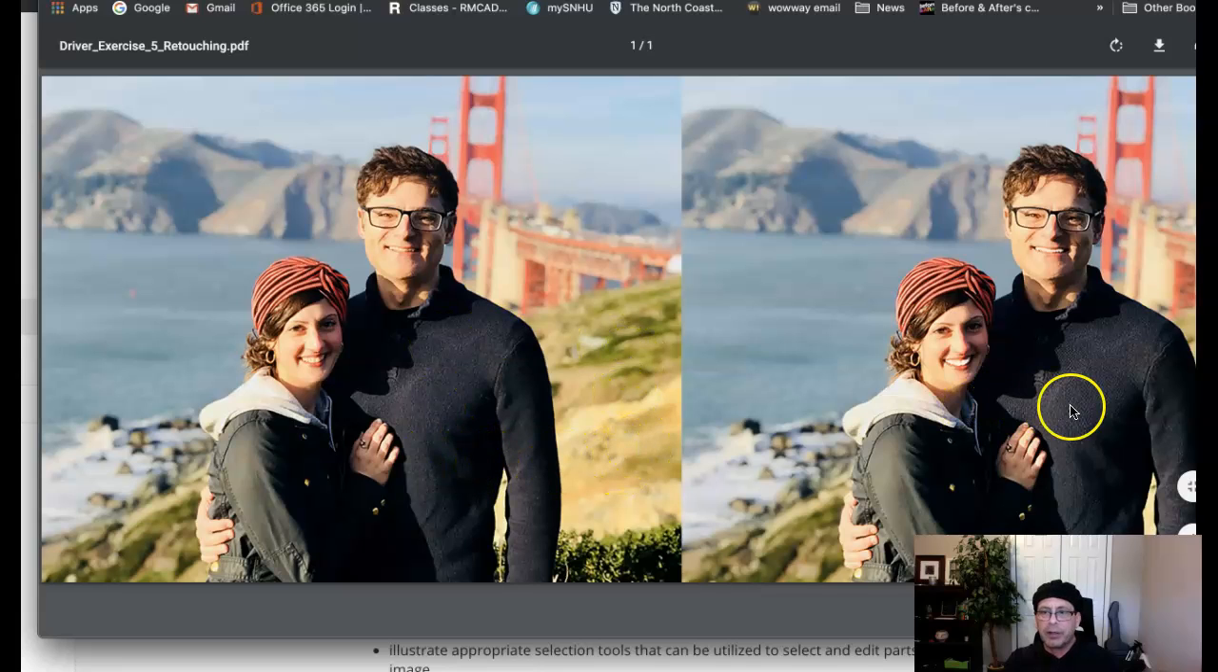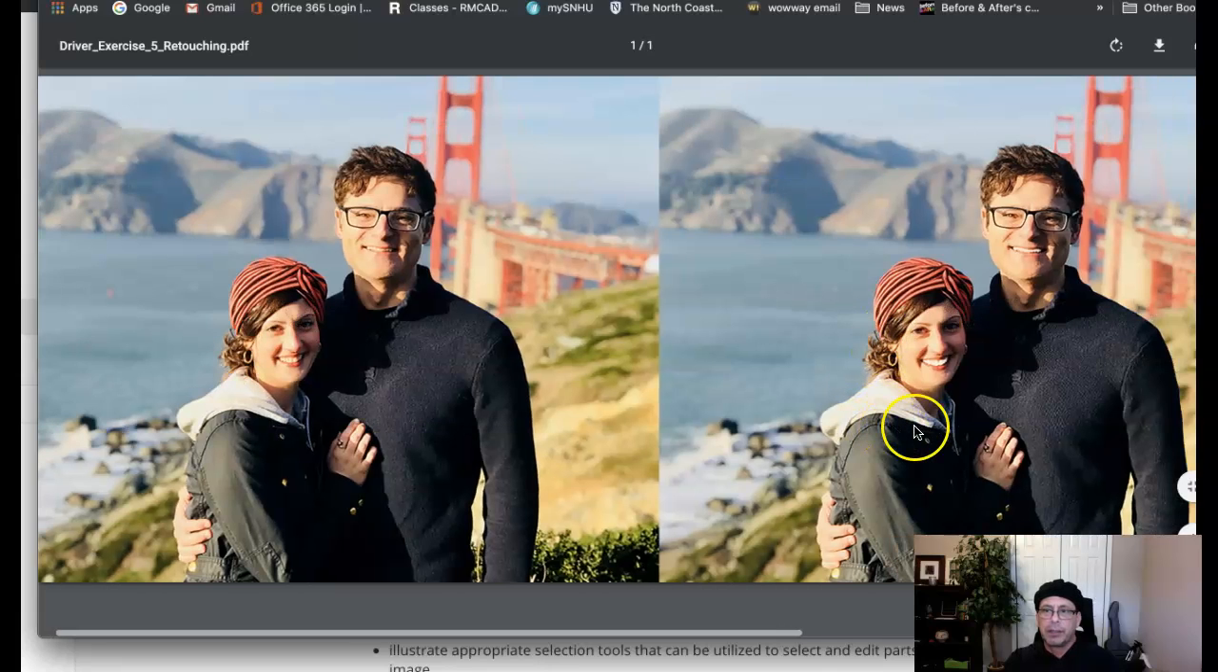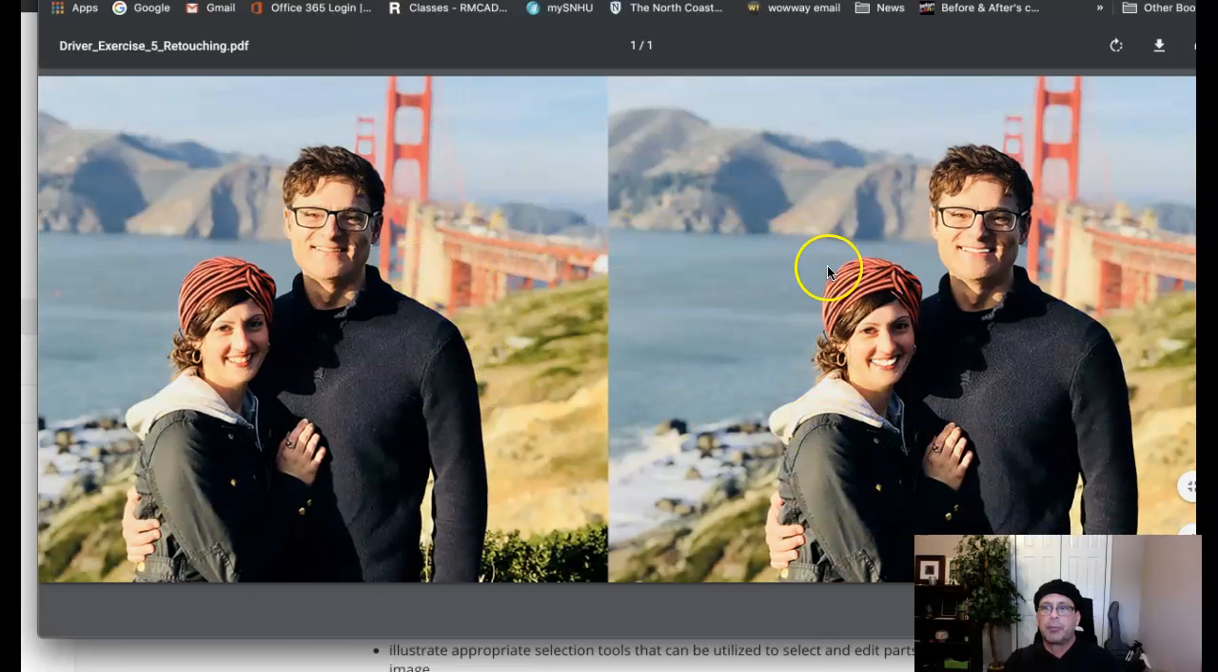It looks like you got rid of some of the dust and scratches on his shirt. That's fantastic. A couple of flyaway hairs here that I would recommend also up there, and a couple of flyaway hairs over here. Other than that, I think you're looking pretty good.